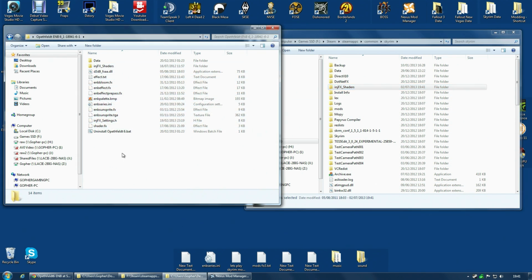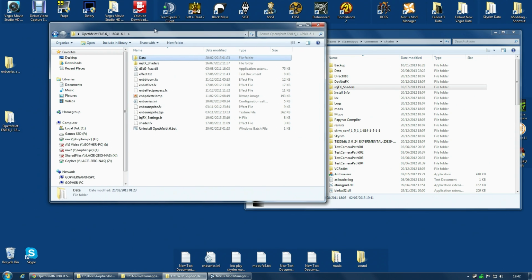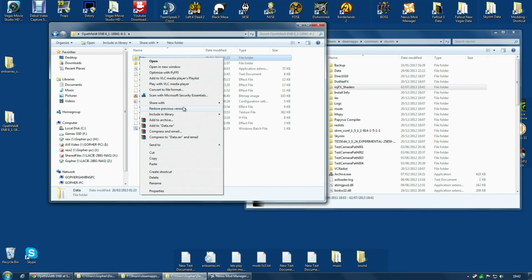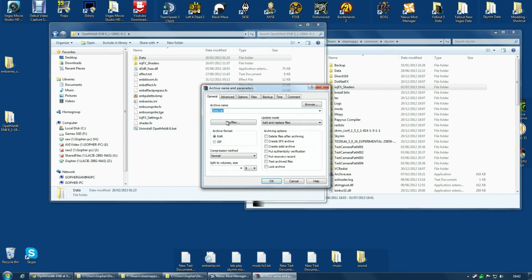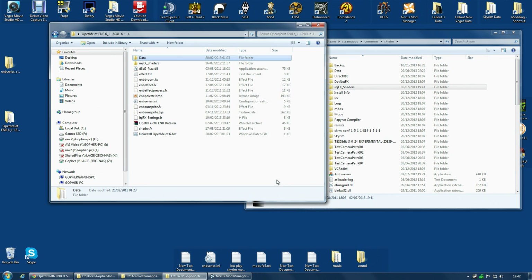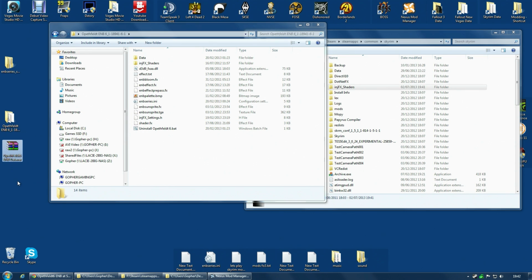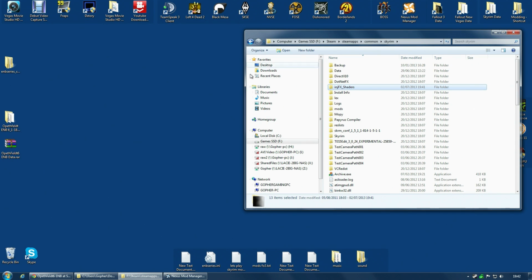Now, you do need these data files. However, what I'm going to do is right click and use WinRAR. You can use any archive program that you've got, but I'm going to use WinRAR and add to archive, and I'm going to call this Opethfeldt6 ENB data. This is all of the data files for Opethfeldt6's ENB. And I now have this. I'm going to drag this out and put it onto the desktop. That is all the data files compressed to a RAR file.